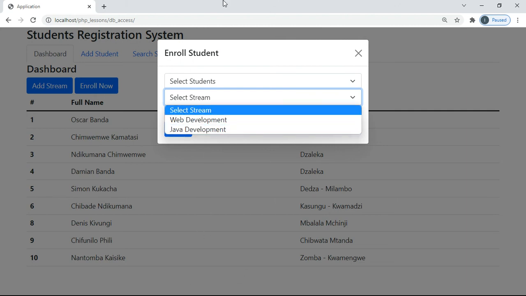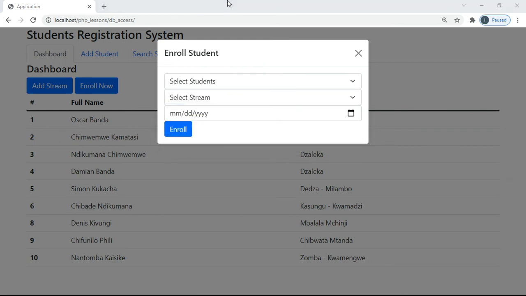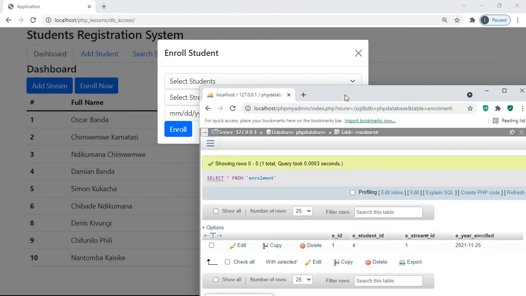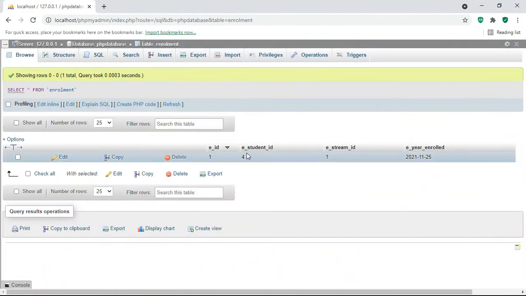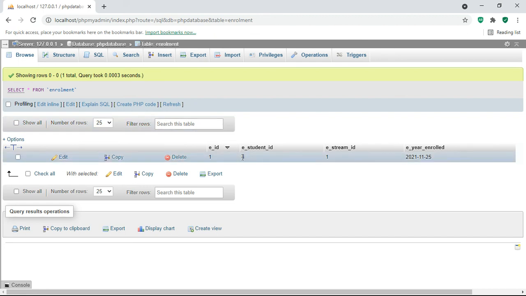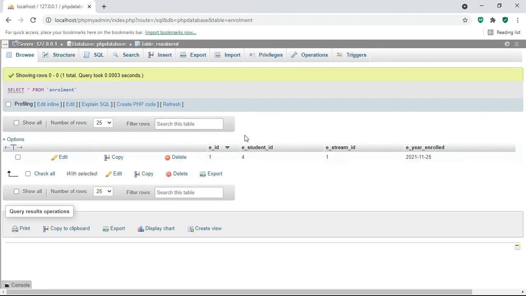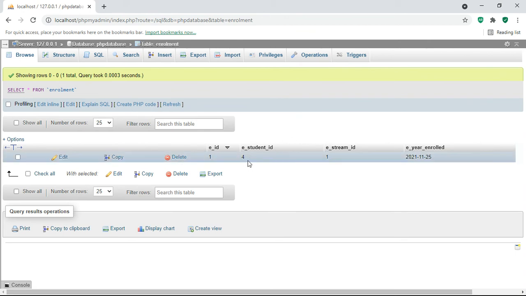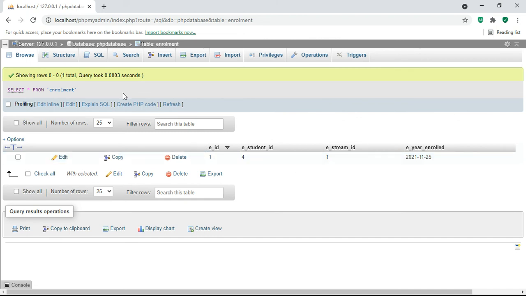And also, we need to control one more thing: a student can enroll in a course only once. So we are going to make sure that we limit this student to enroll in web development once, so that he can enroll in other courses but not in the same course. So that we'll see as we go.